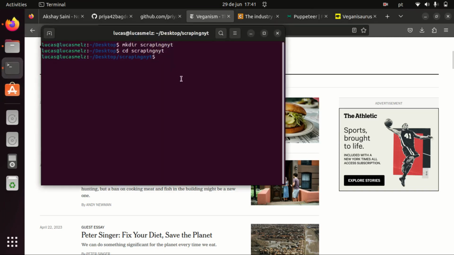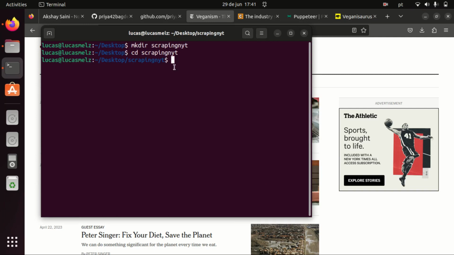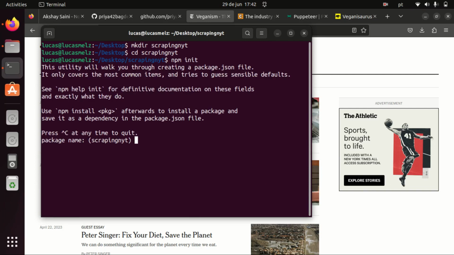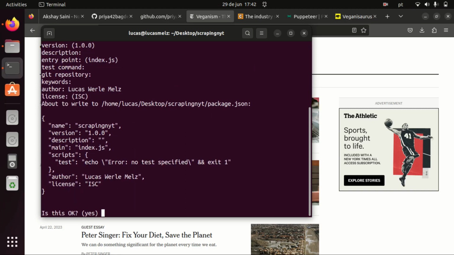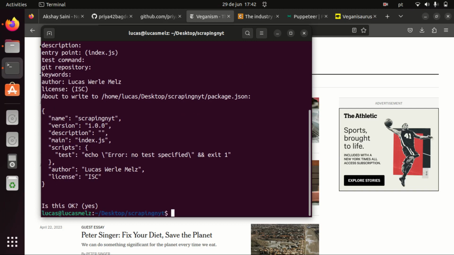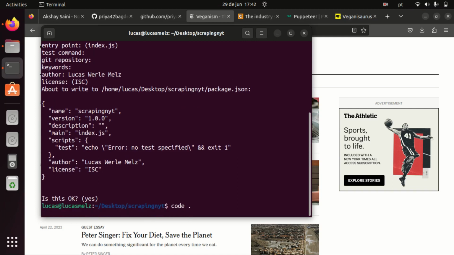Alright, so I created the directory. To follow this tutorial, you need Node installed. Let's create a new Node project with npm init. And we'll just say I am the author, and this is okay. I will open it in VS Code.